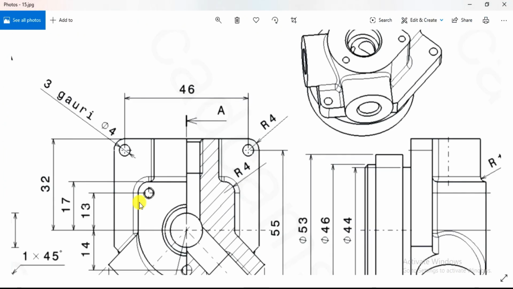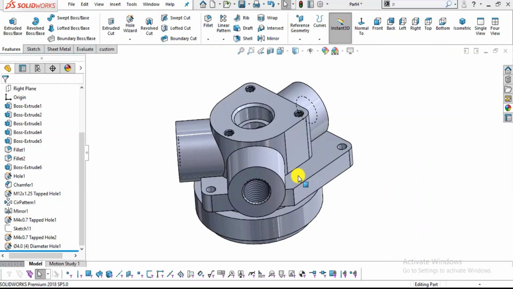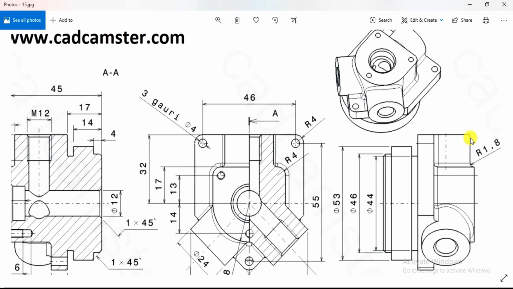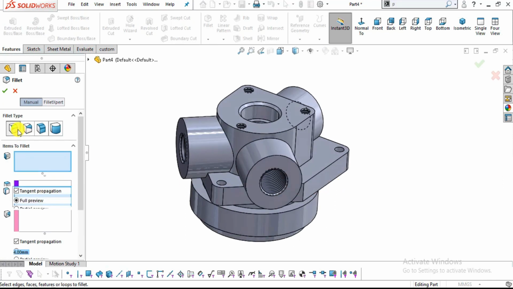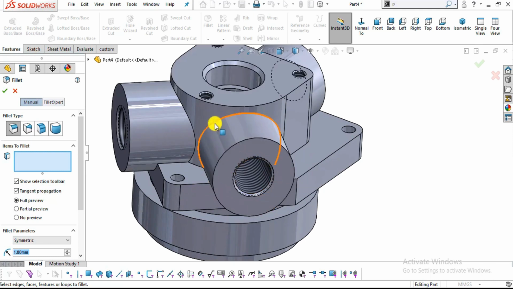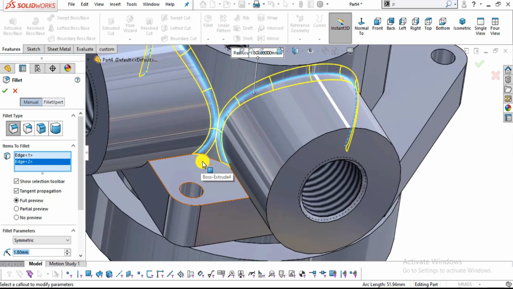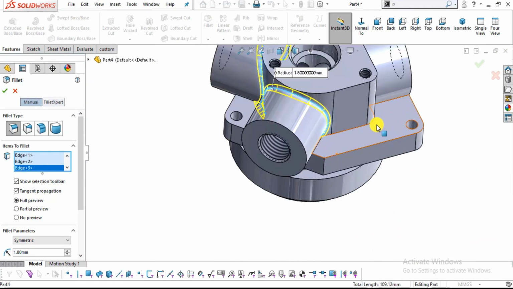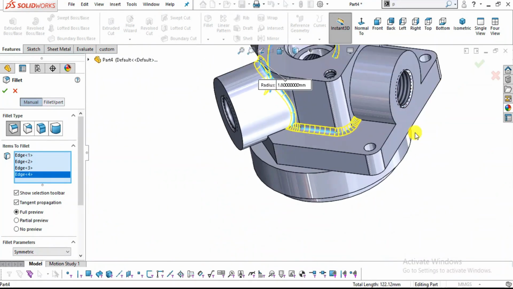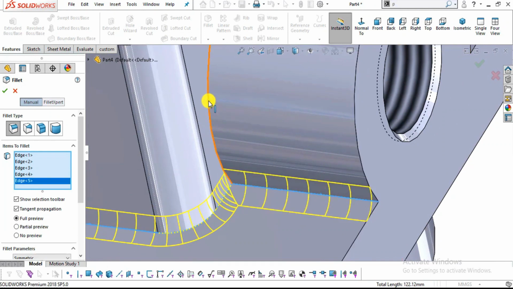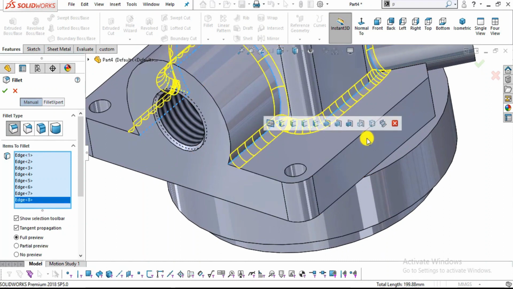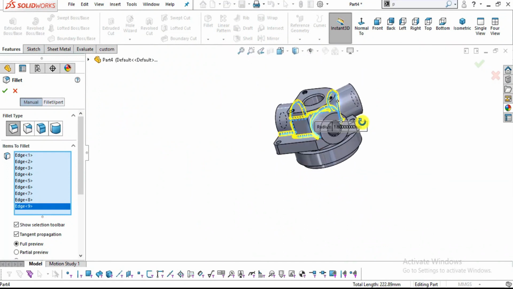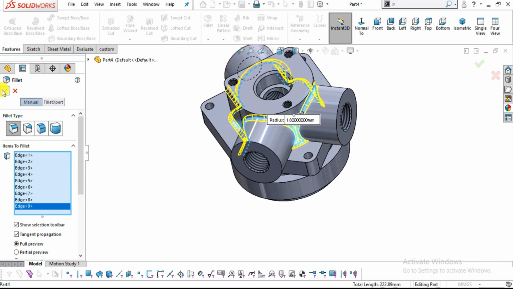Now what's remaining? Yeah, now we will add some fillets. These fillets are of radius 1.8 mm here. So select here fillet, select here constant size fillet and enter the value of 1.8 mm. Now select this circular edge, this edge, and this one. Now select this one. Same here, select this one, select this one, and this one. Click here OK.